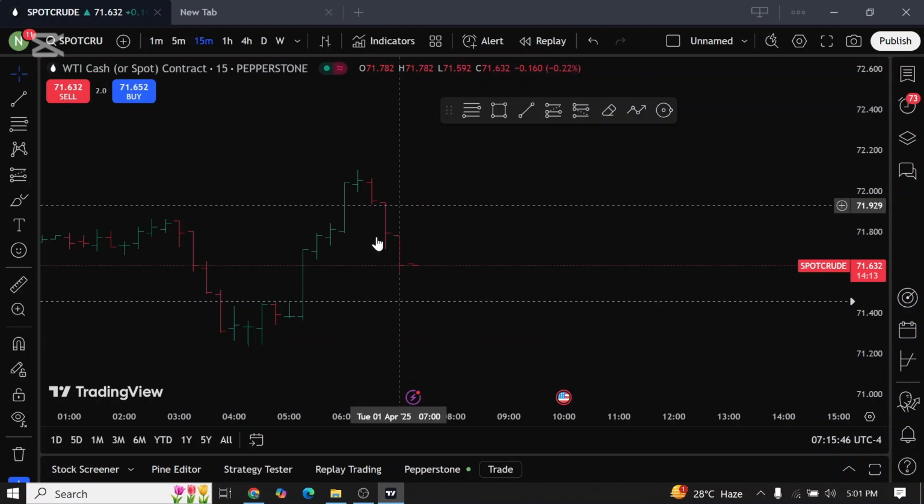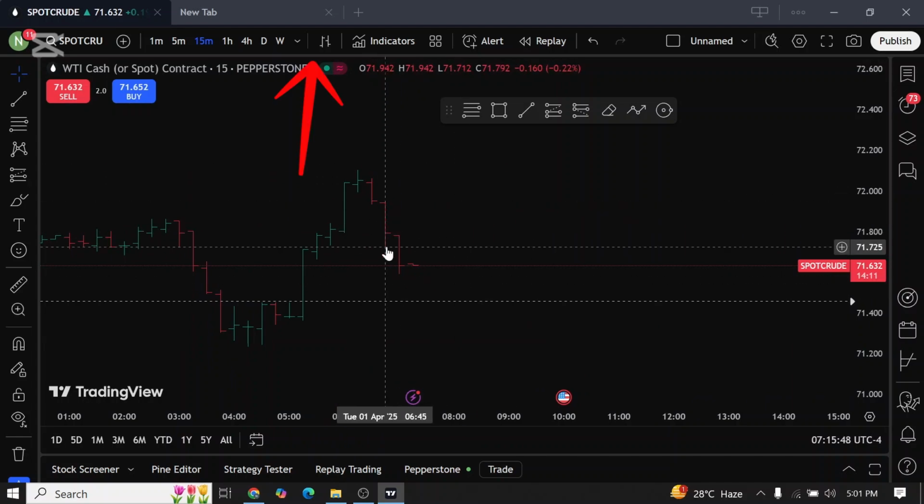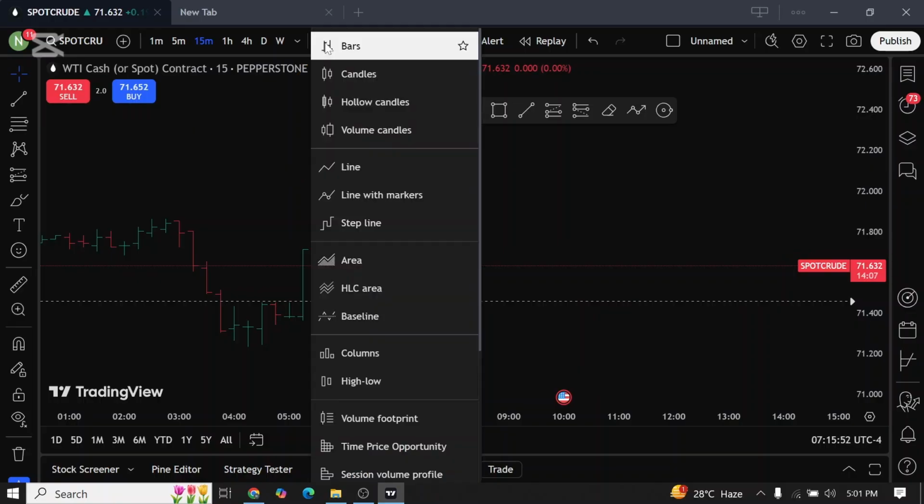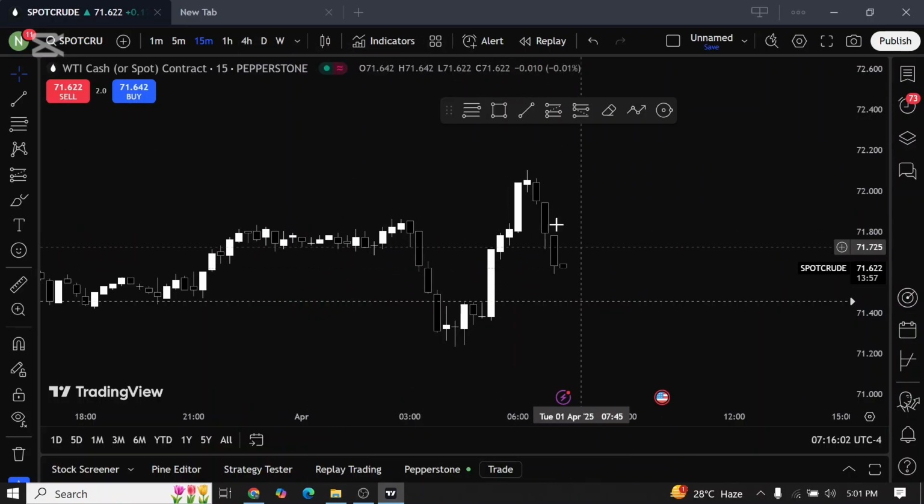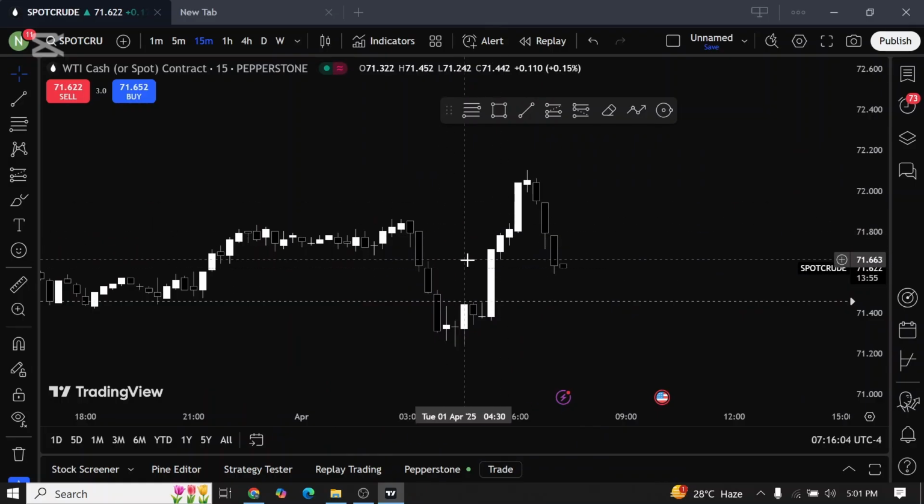To change the line stick to candle, just look at the top of your screen where you can see this icon over here. Just simply click on it. Once you click on it, now select candles. And that's it guys, that's how we're gonna change the line stick to candle on TradingView.